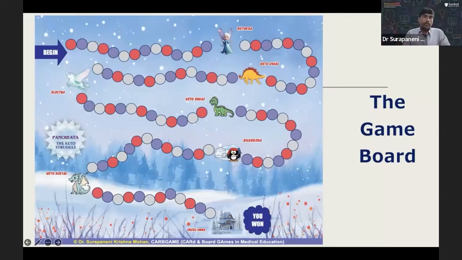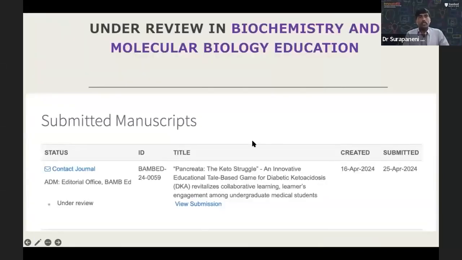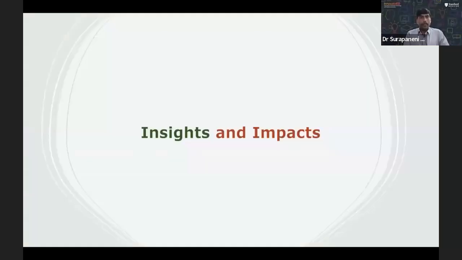So you have to start from here, and then you have so many missions to accomplish, and they will be playing in small groups. All the 150 medical students, we have divided into 25 groups consisting of 6. So they will be playing in 25 teams, inclusive of 6 medical students in each group. And this was under review in Biochemistry and Molecular Biology Education.